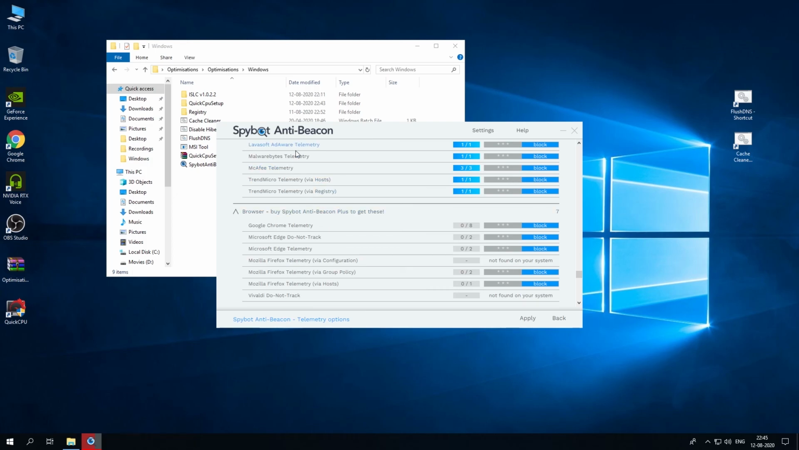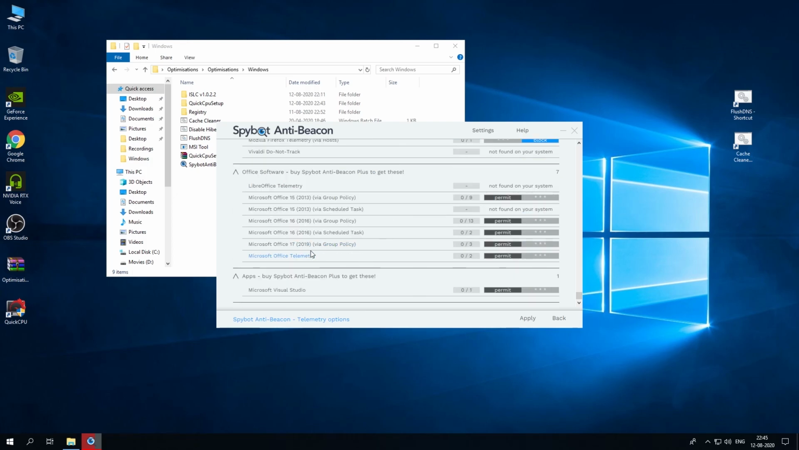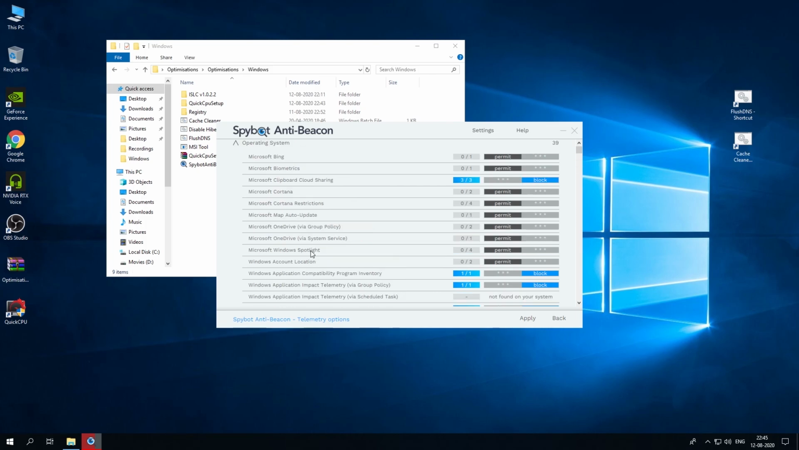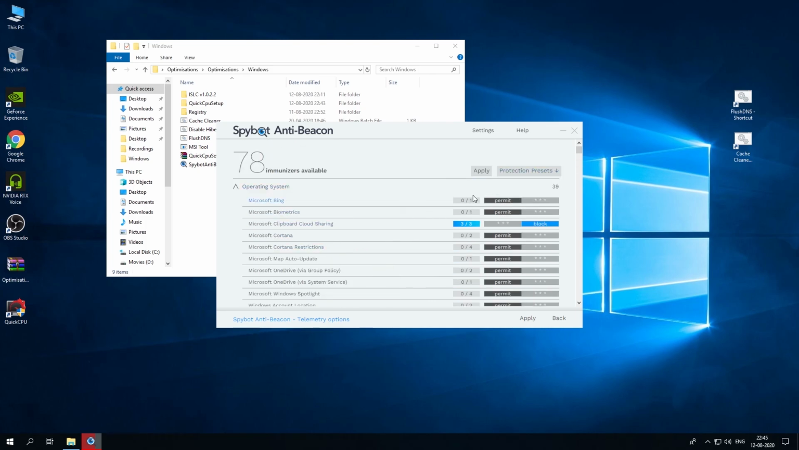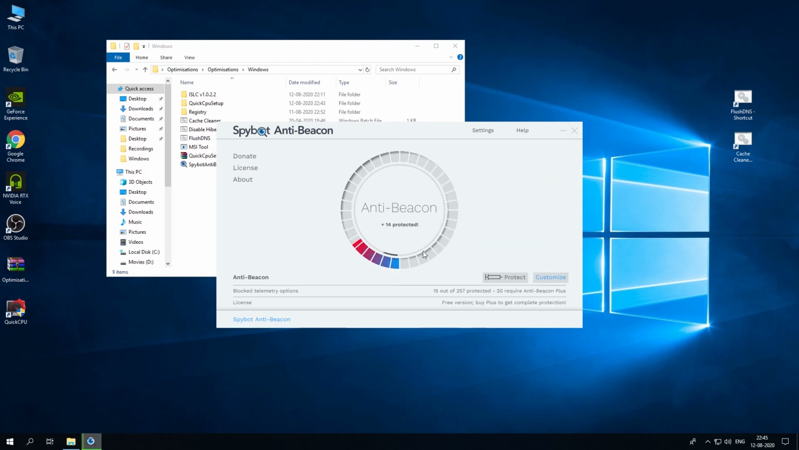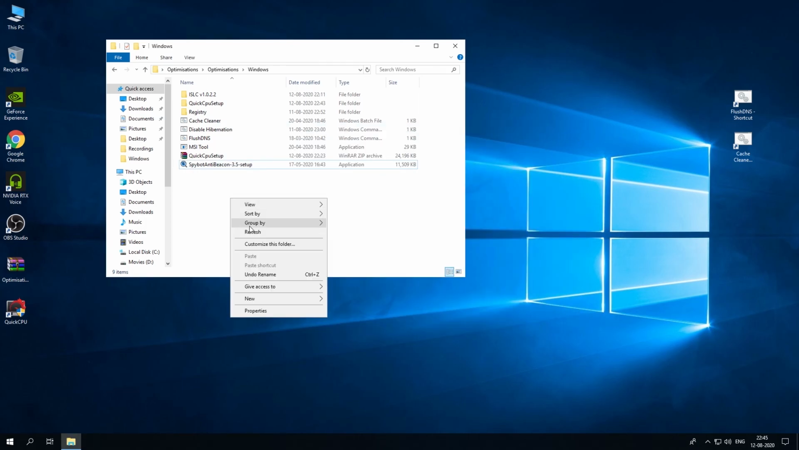This software will basically help you to restrict any of the background applications that are running and using your internet while gaming. So you can either choose recommended or full protection and then just click apply. So every time you start up your PC, this window will open up and it will just complete the presets. If there's any problems, it will show up a warning.